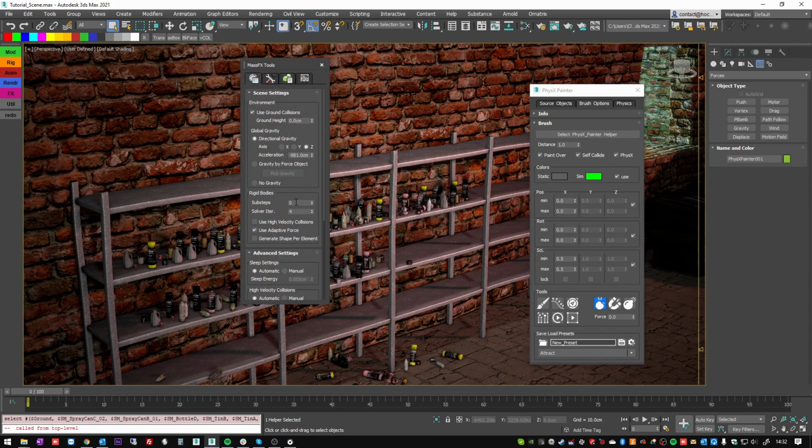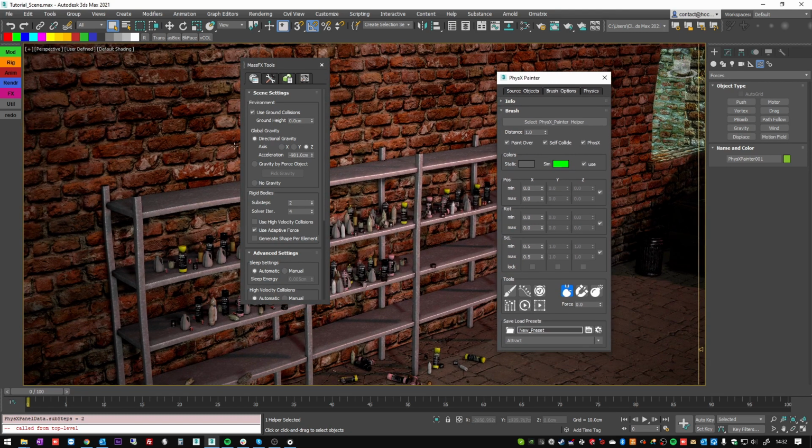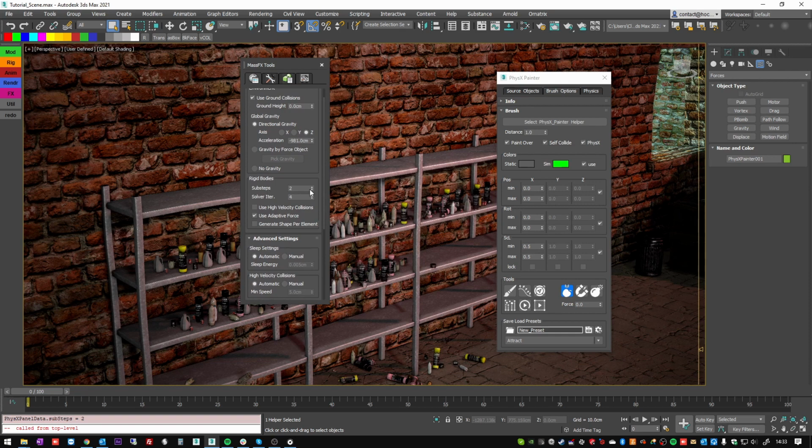So increasing the substeps value is going to help and try to avoid these penetration problems. By default, when you start PhysX Painter, it sets the substeps to 2. Okay, so you don't really have to worry about that, but sometimes you can increase it or just put it to 0 if you want the simulation to be faster.